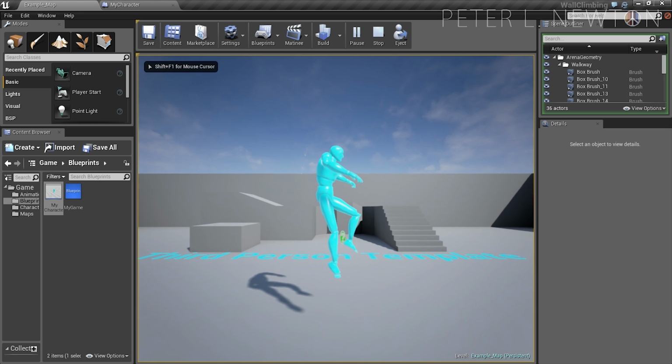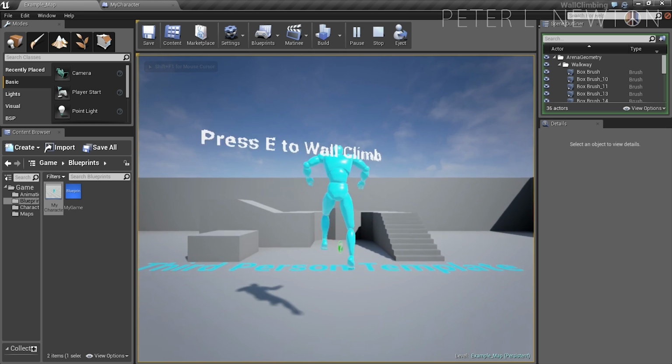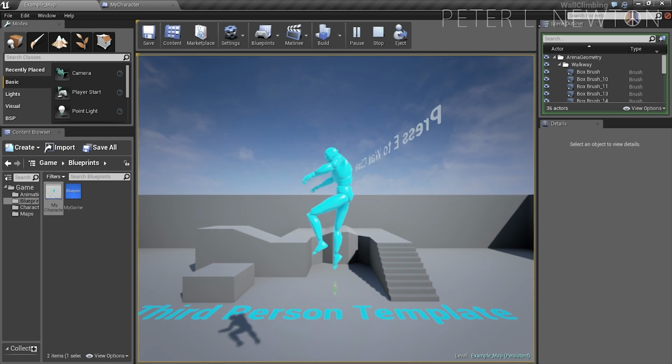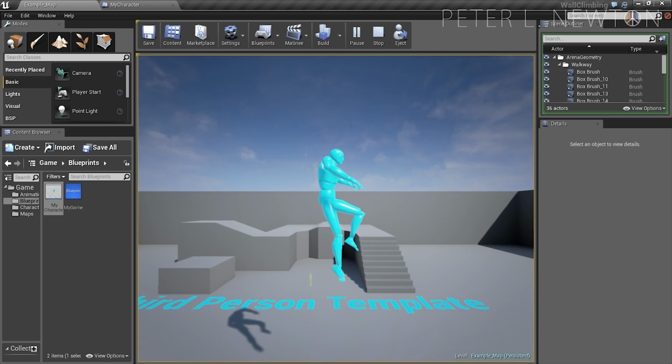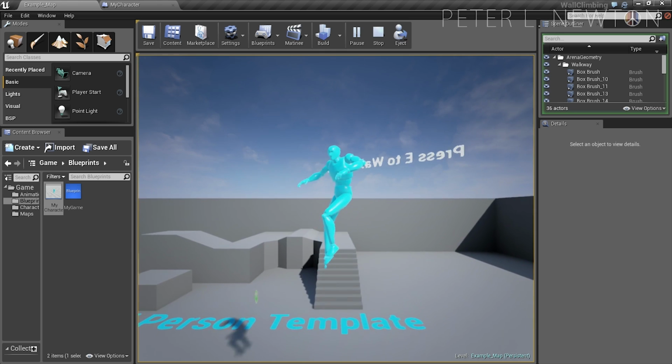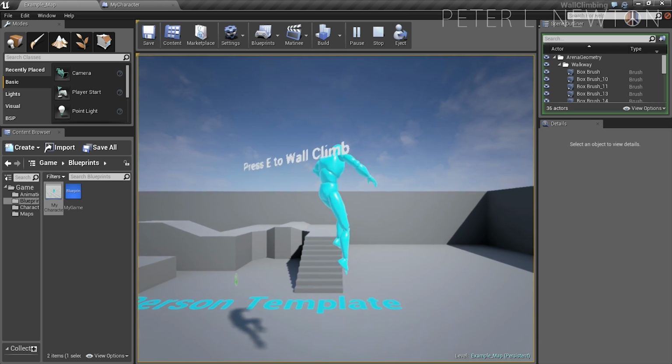Oh, what is this? I am now floating. What do you guys know about it? Look at this. Look at this. And I just got to press E to climb. I'm just always climbing in space.